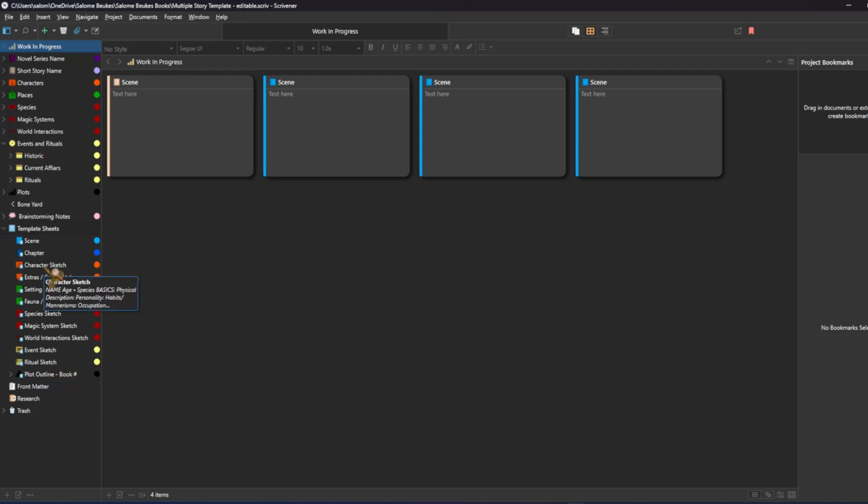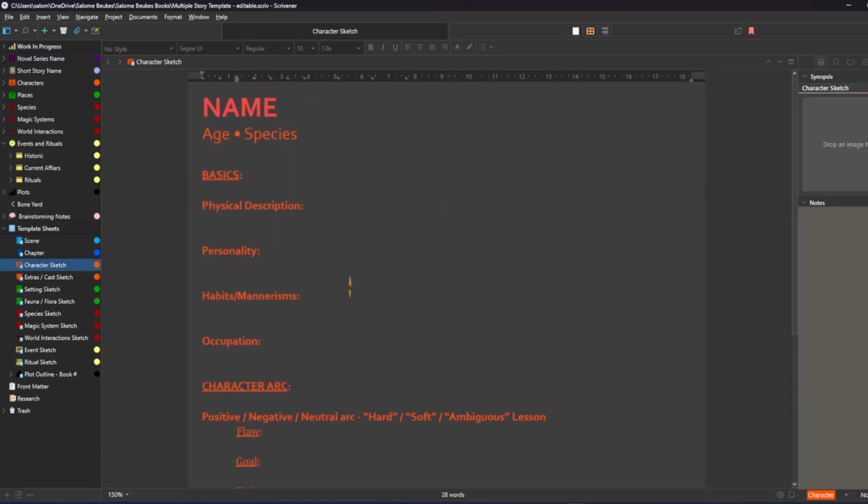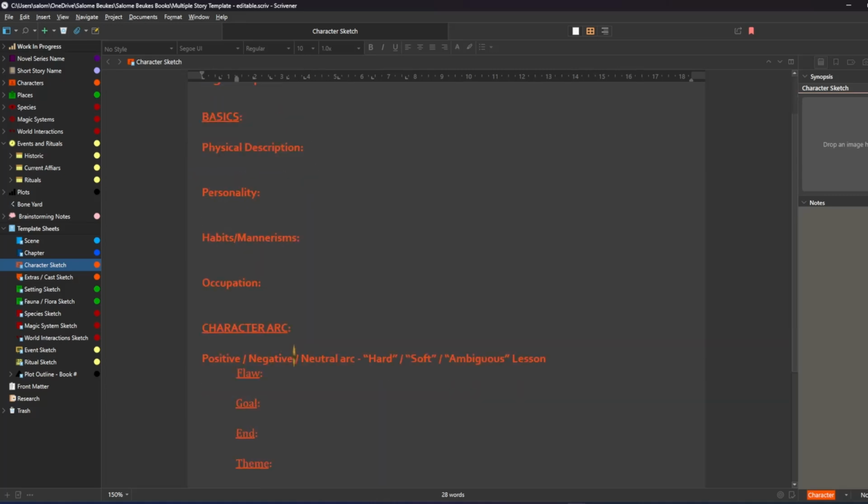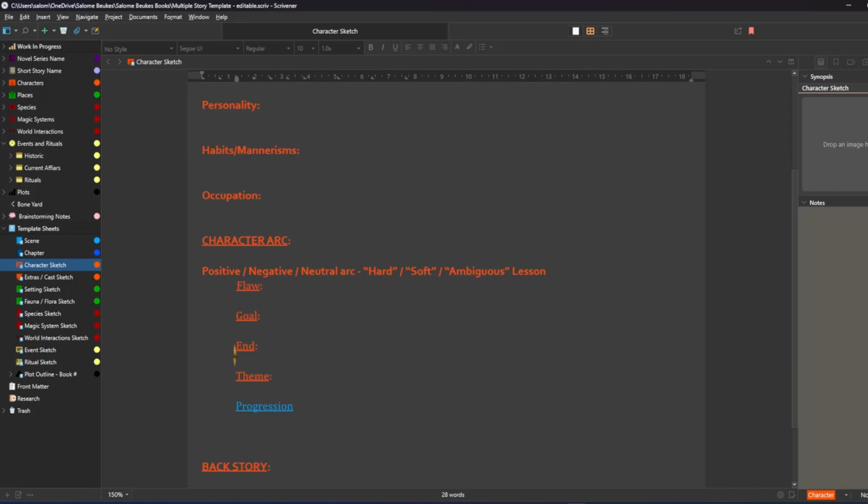So first, let's look at the character sketch. Now, the character sketch, it's a combination of things that I kept from the default character sketch that comes with Scrivener if you open up a new document, and I've added some other things that I use when I am putting this together. So the name of the character, their age, their species, or their race, some basic information about them, and then information about their character arc. Now, I like to include whether it's a positive, negative, or neutral arc. I will just delete the ones that's not applicable.